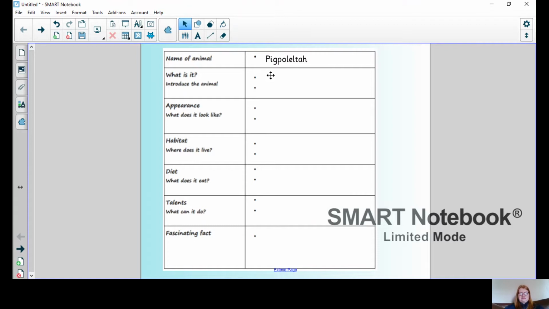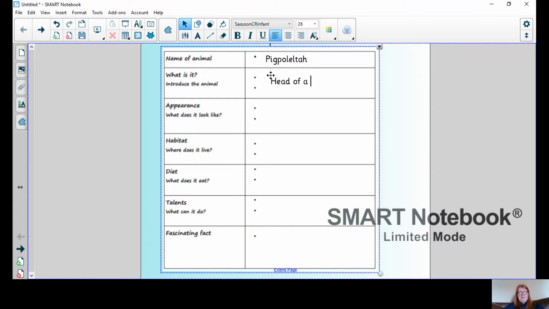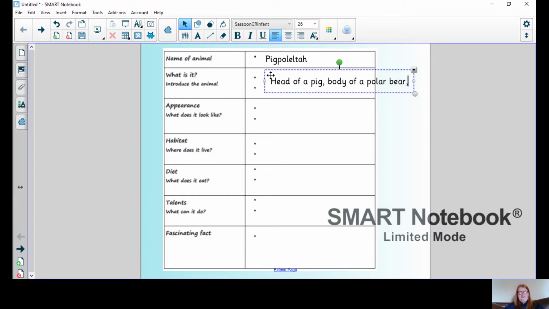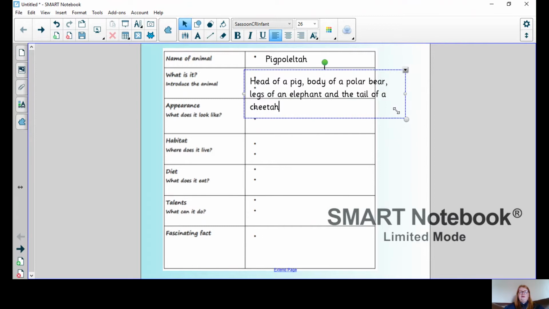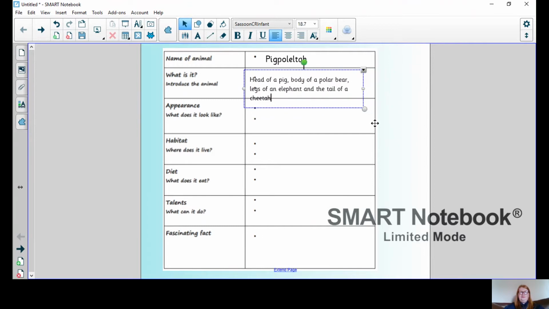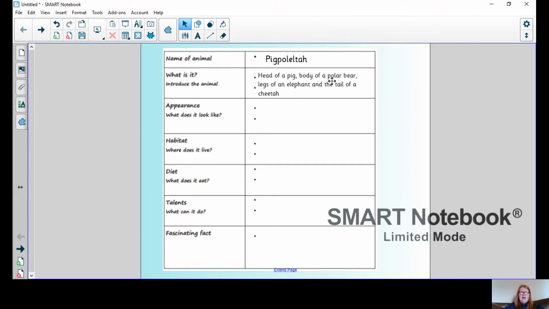So what is it? It's got the head of a pig, the body of a polar bear, the legs of an elephant and the tail of a cheetah. In that box, I want you to put how it's made up. Let's see if I can get it to fit in the box. There we go.